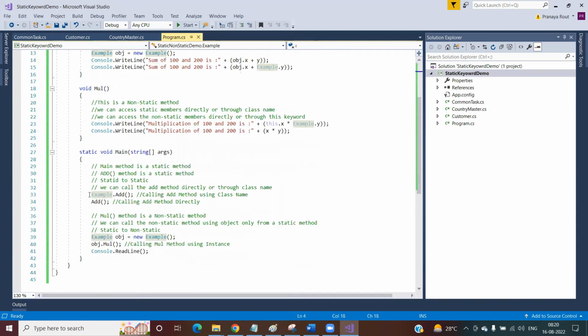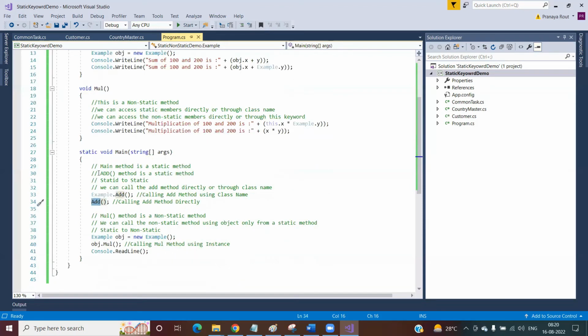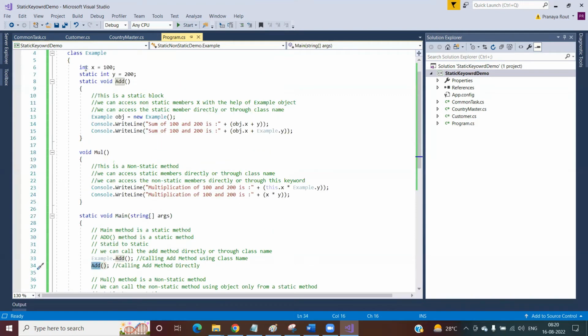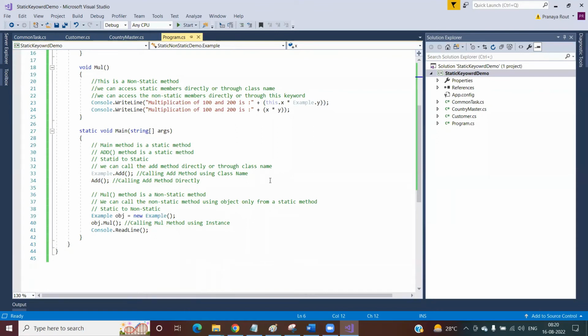Okay, so that is what I'm saying. Example.add and add, so both are going to work. Calling the add method using the class name, or calling the add method directly, because the add method is a static method, and a static method within the same class you can access by using the class name or directly by the name of the method. So it is not applicable only to variables. I'm not saying variable, I'm saying member. Member means it might be a property, a variable, or a method, right? So the same thing is applicable to methods also.